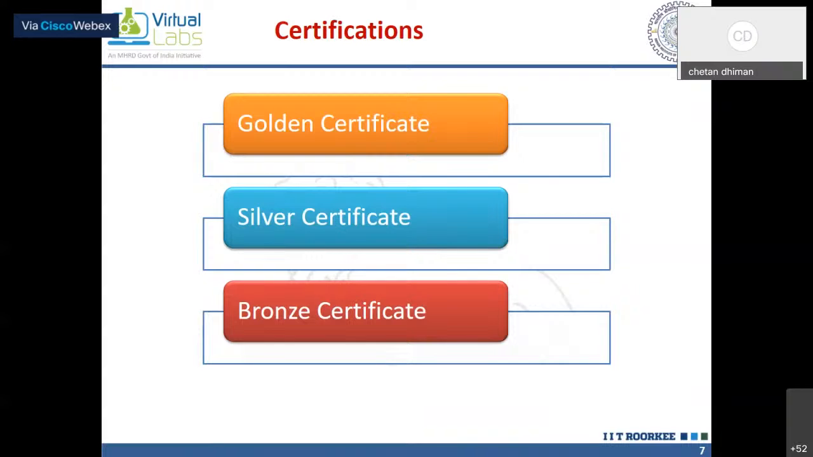Firstly, we provide the bronze certificate, and the bronze certificate is only for those students and team members who are working on a single simulator. Most of the time we see that students work on only a single experiment. So if you are helping us to develop a single experiment, we will provide you the bronze certificate.